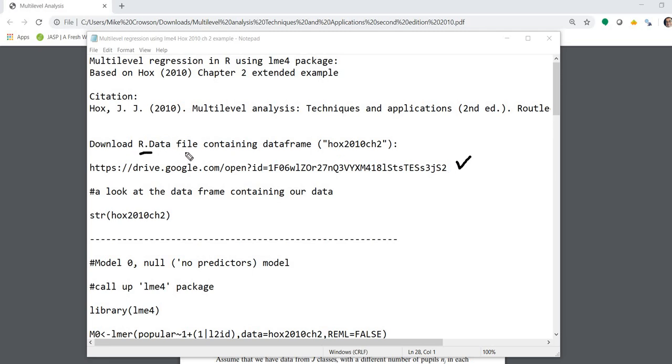The data will appear as an RData file, and it will be saved within a data frame that is called Hox2010CH2. Additionally, I will include a link underneath the video description to this text file that you see open, and it contains the commands that I'm going to be going over. What I'll be doing throughout this presentation is essentially talking about the commands from this text file, and then I'll copy and paste them into R in order to expedite the presentation and to minimize errors.